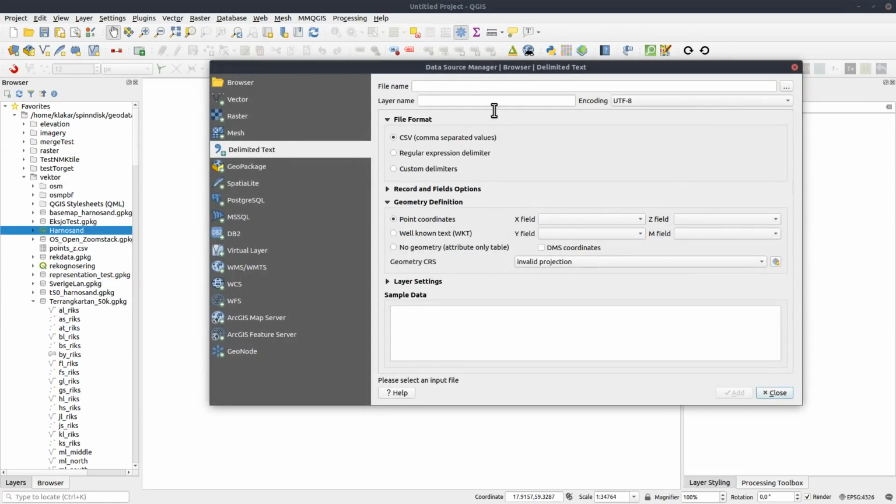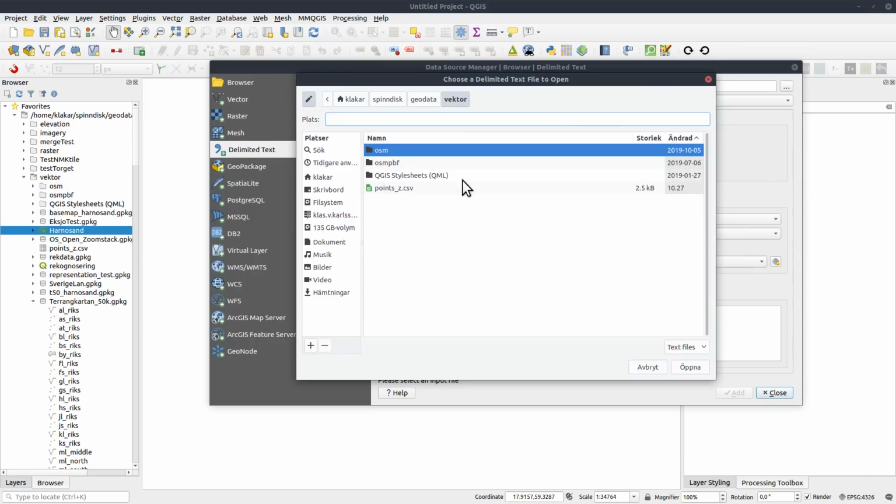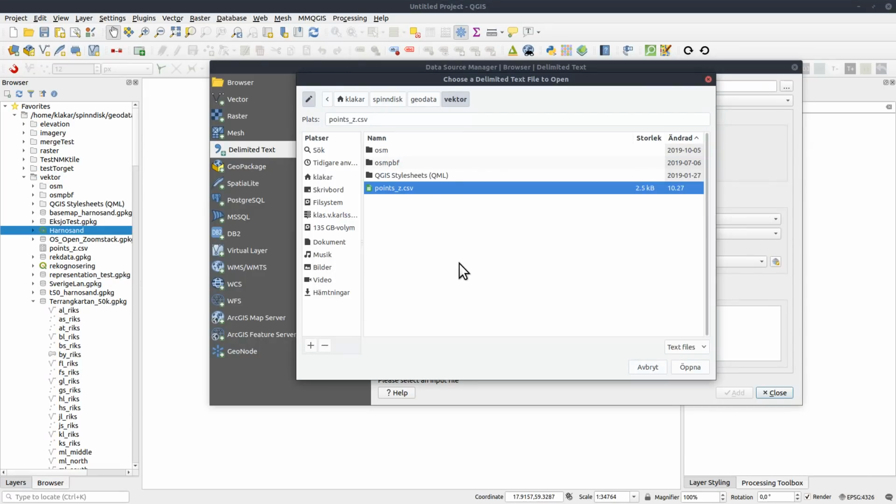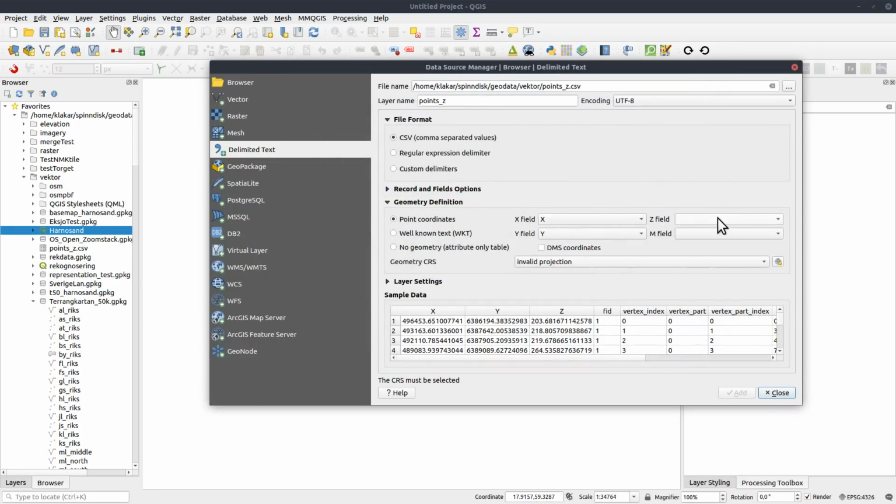If you are using delimited text, it's now possible to have coordinates in Z and M dimensions as well. So in the import dialog, you can specify fields for Z and M as well.